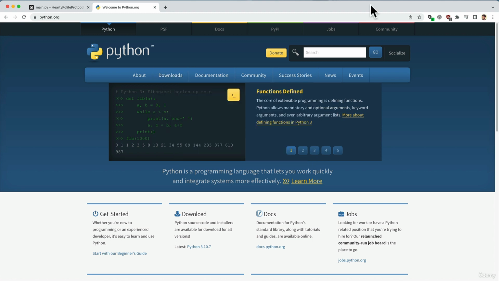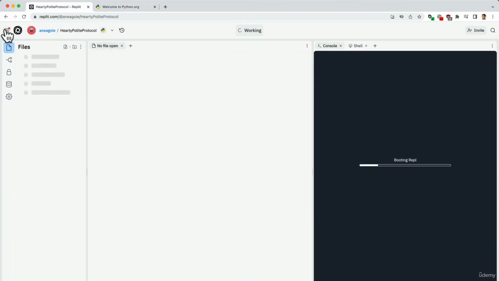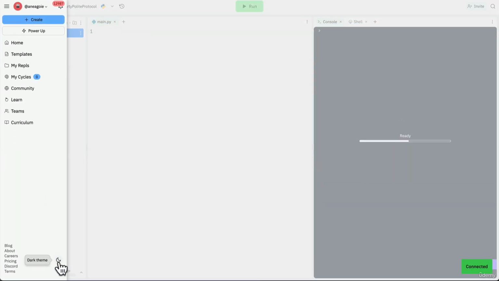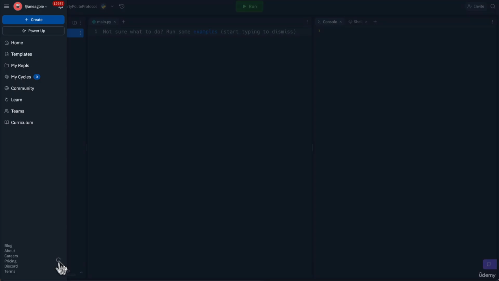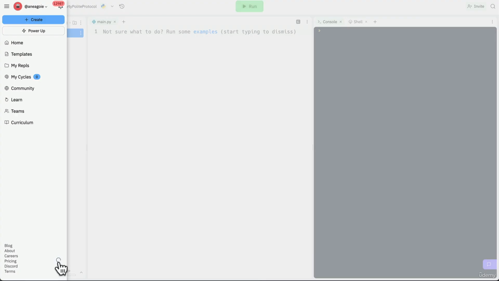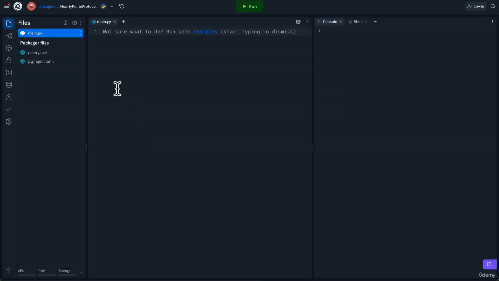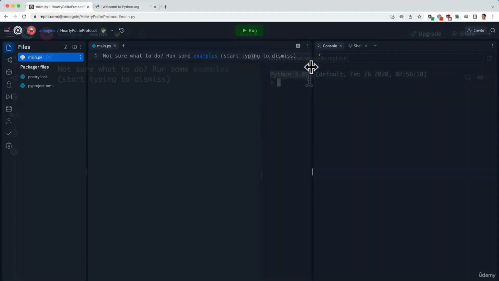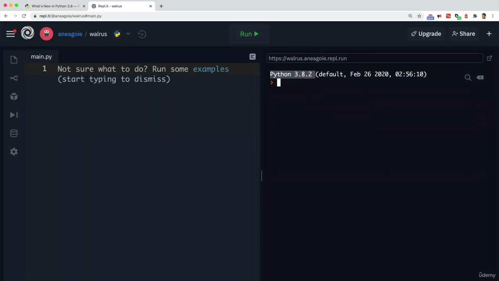Now I want you to keep in mind that REPL usually implements the Python interpreter a little bit later because they have to work out some kinks, make sure that it's integrated properly onto their website. So this number might be a little bit lower than what you see on python.org, but don't worry, everything that we do in this course, you're going to be able to follow. As long as we're using Python version 3, we're all set.